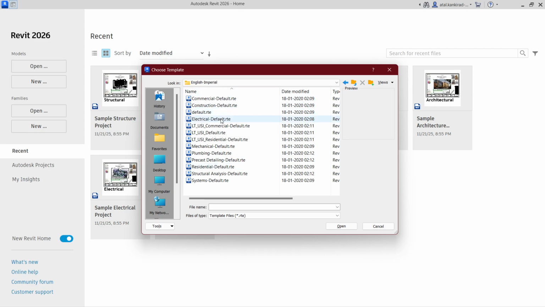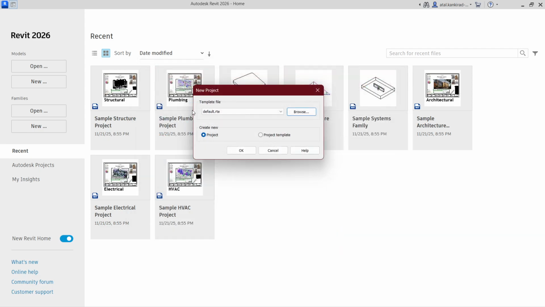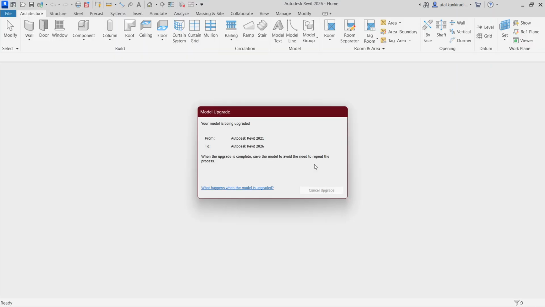You can see different kinds of templates here, like default, construction, electrical, mechanical, plumbing, structural. So mechanical, plumbing, and electrical are basically used for MEP trades. Structural is used for structures, and for general purpose, we will use the default template. So just select this and open, and you can see it is now selected. We'll just click OK, and now our template will open.